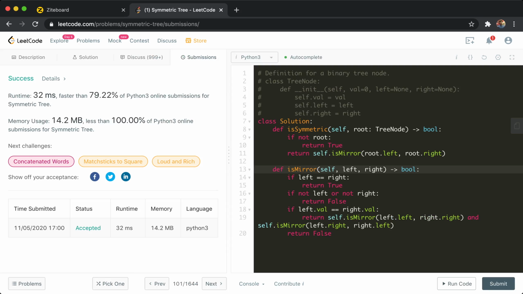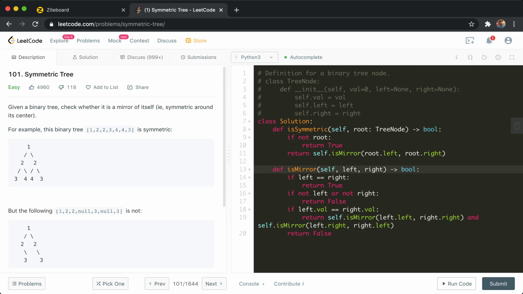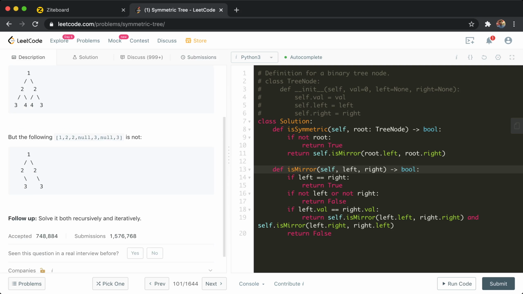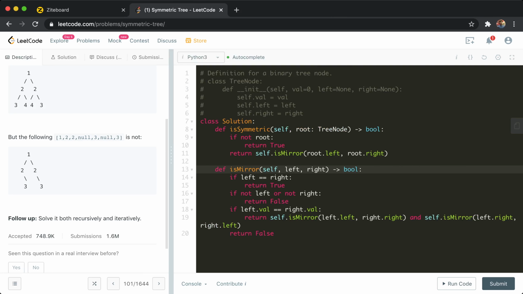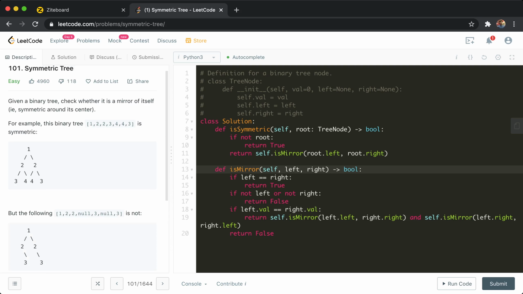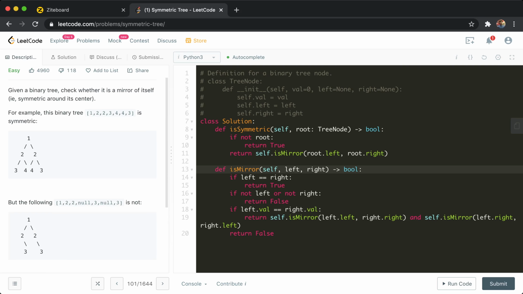But I also want to solve the follow-up of this problem. The follow-up says solve it both recursively and iteratively. In interviews, while you're doing LeetCode, it's very important you solve this follow-up as well, because if interviewers use this problem for your interview, there's a high chance that they would use this follow-up to ask you questions.